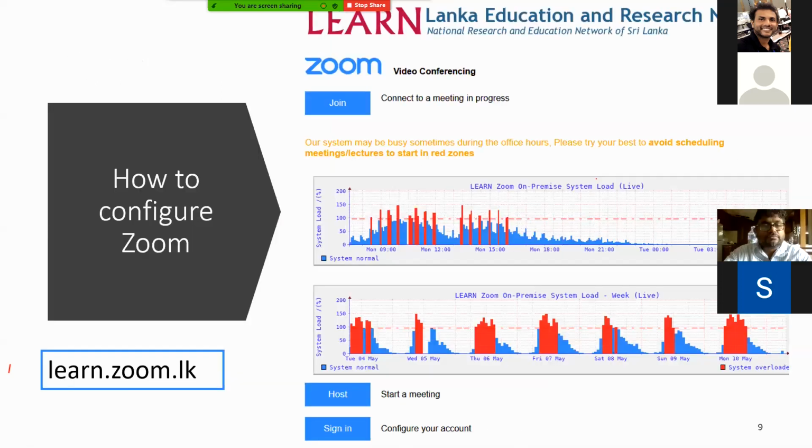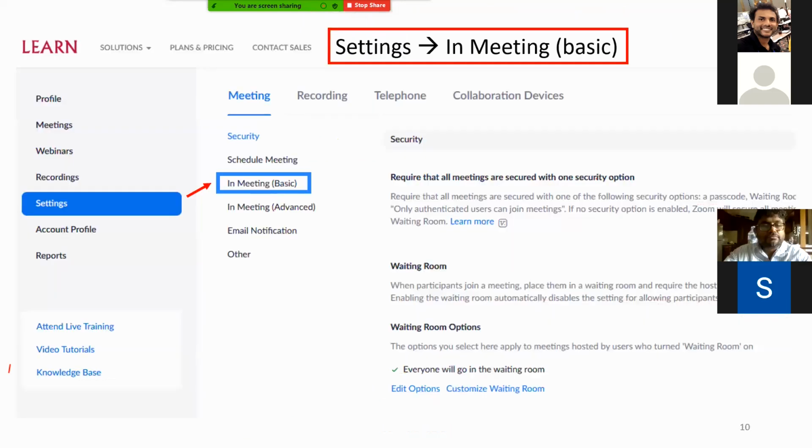Right. So let's see how you get this one. When you host a session, in most cases you are not getting this by default. This is the login screen. I will share the slides with you. This is the typical login screen from our Learn Zoom system. When you sign in here, you can configure your account in different ways. Once you sign in, there are a few settings that you need to tweak.